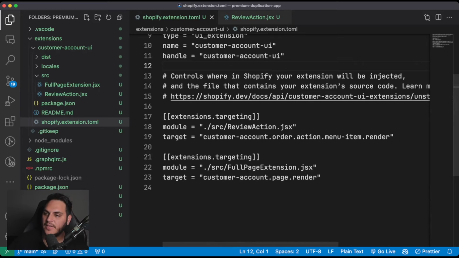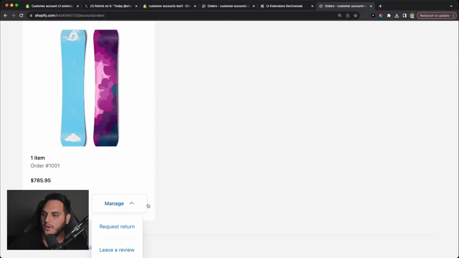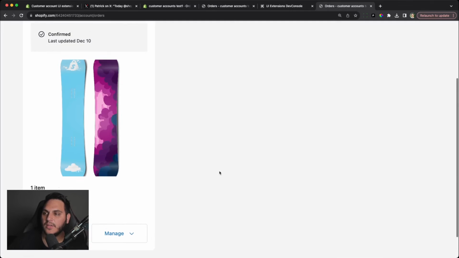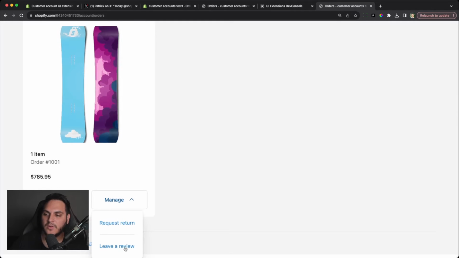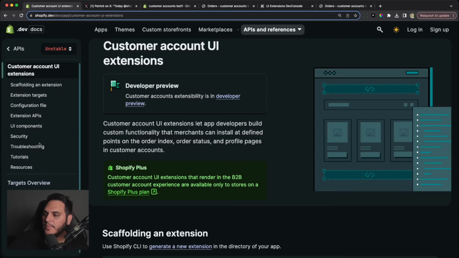All right, now that that's saved, we can go back to our accounts page. Let's refresh, open up the action menu, and we see the text was updated. Pretty simple change. And then if we click that right now, nothing happens. So we need to set up another extension that will trigger on this menu action click. So let's go back to the docs and see what we can do about that.